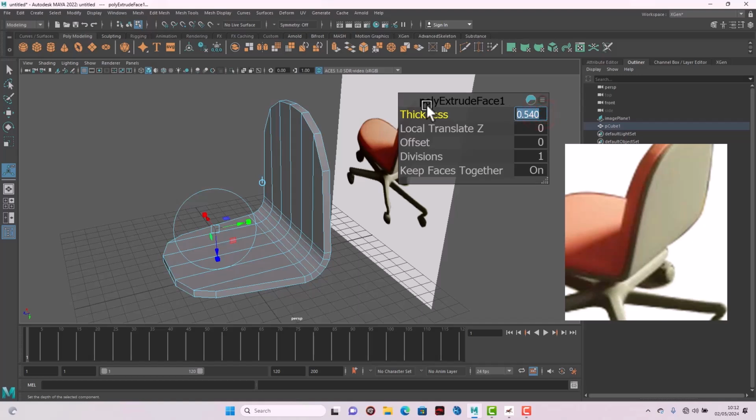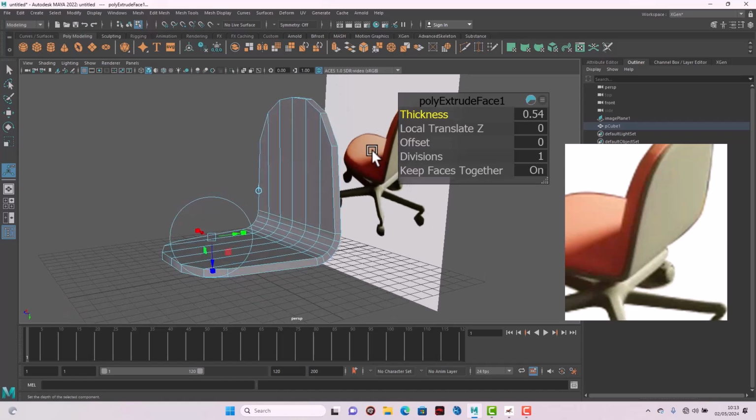I can see this is 540. So let's say I want to increase it more. I can make it 1. You can see how thick it is, and I can click here. All right, reduce to make it 0.54600. All right, you can see this here. All right, so the same thing here.